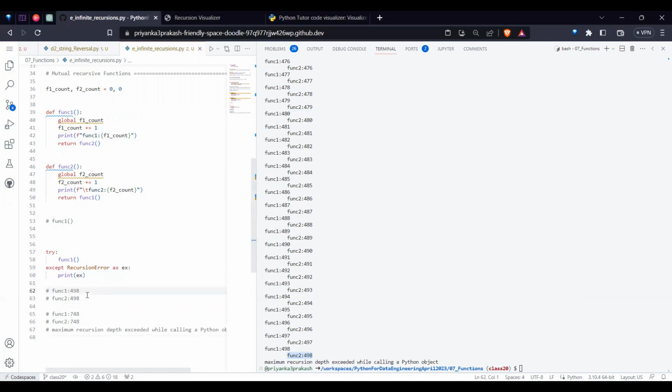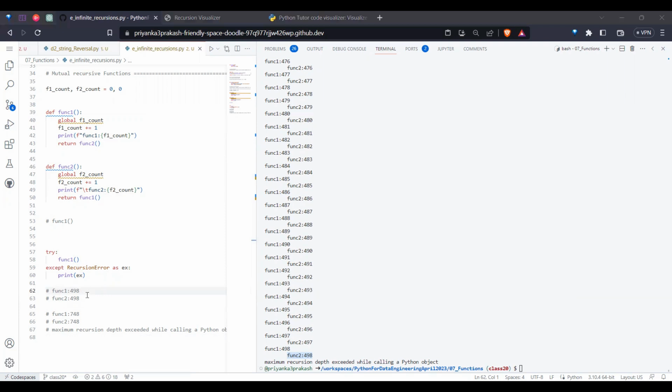So this is all about recursions, and we can stop here. We have inner functions next. Inner functions, closures, and decorators.